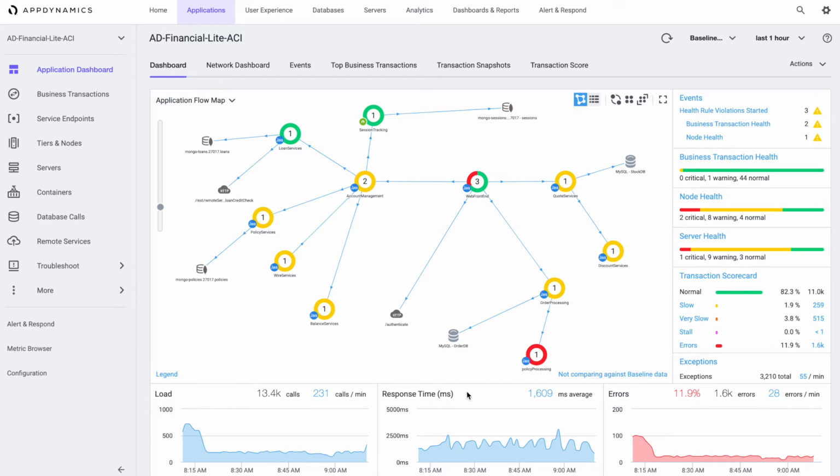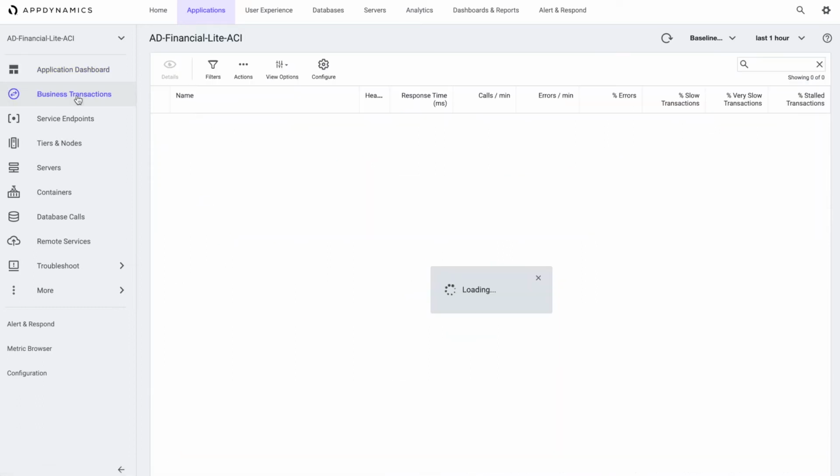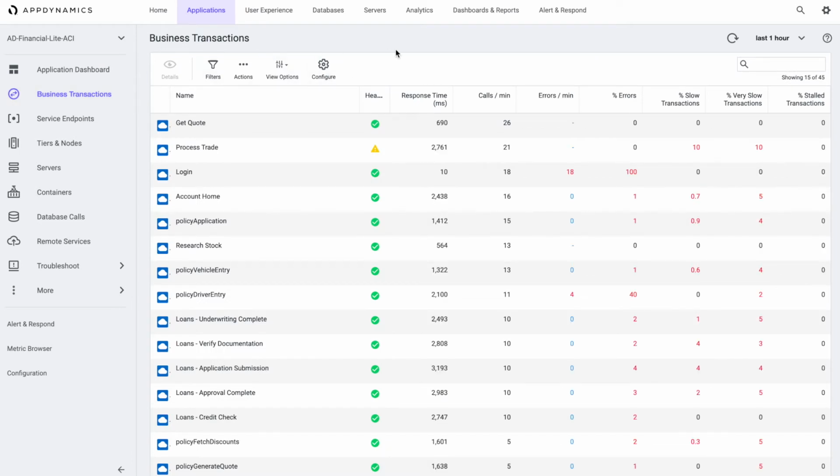At the bottom here, we see load, response time, and errors, and they're all time mapped and time marked. That way we can correlate maybe the load down here at 8:15 with the same amount of error increase here at 8:15 as well. So now we'll dig into the business transactions. You could see for the majority of them are healthy. We do have a couple errors here, but only one warning on process trade. So we should dig into process trade and figure out what this warning might be.